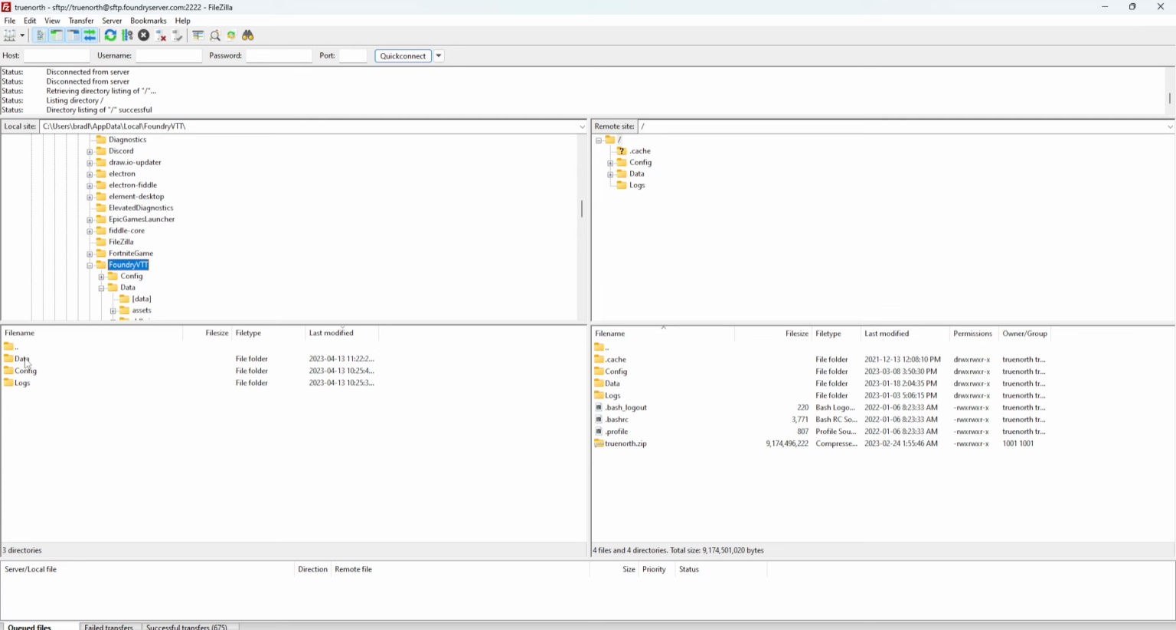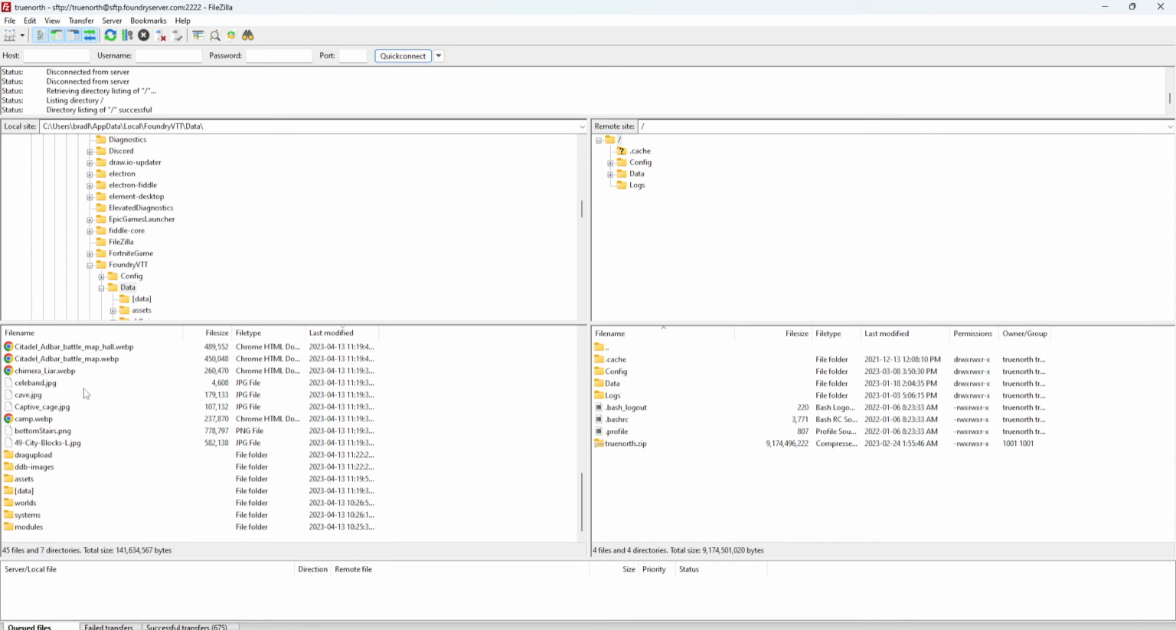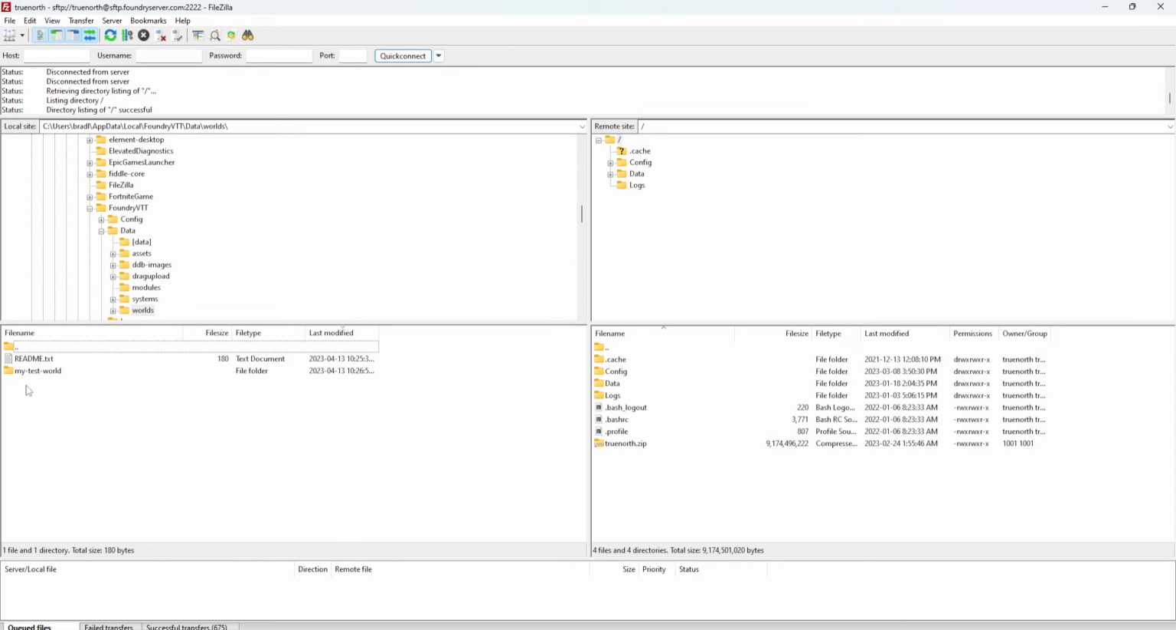Where's my world? On the home computer in the data directory, you can see that there's some files here. And you can see that we have worlds, systems, and modules. Okay, so I'm going to go into worlds, and you're going to see my test world. I want to take this world and put it up to the server. I'm going to come over here, into worlds, and you'll see that I've got 1, 2, 3, 4, 5 worlds set up here, and only one over here.